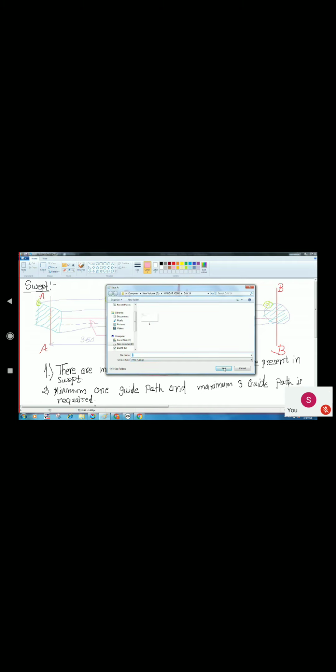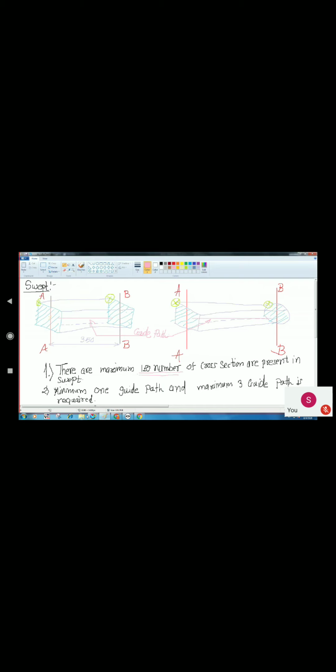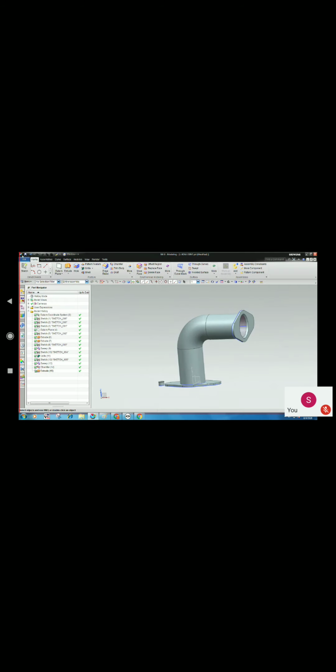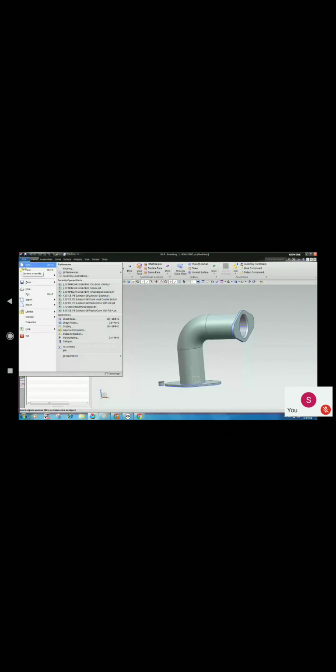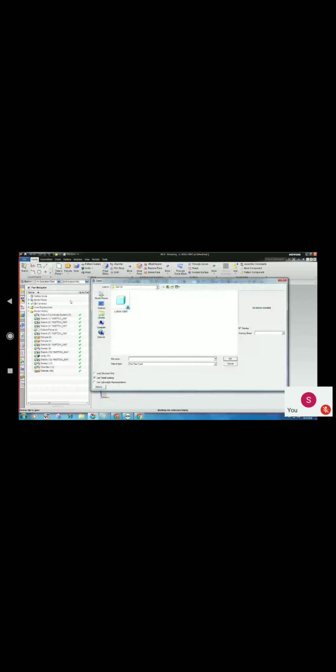Okay. Now let's operate this command. Open the setting file. Not sure where it is. File, save as.